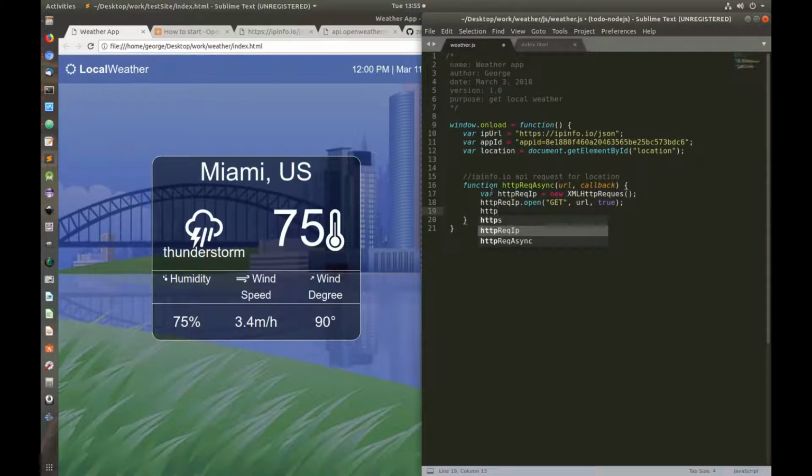And next I'm going to say HTTP request IP, and because it is an asynchronous request, I need some sort of property that lets the object know when the request is ready. There is a property called onreadystatechange, and so I'm going to say equals to function. By the way, if I'm mistaken in any of the things that I'm explaining here, please by all means correct me and write your comment.